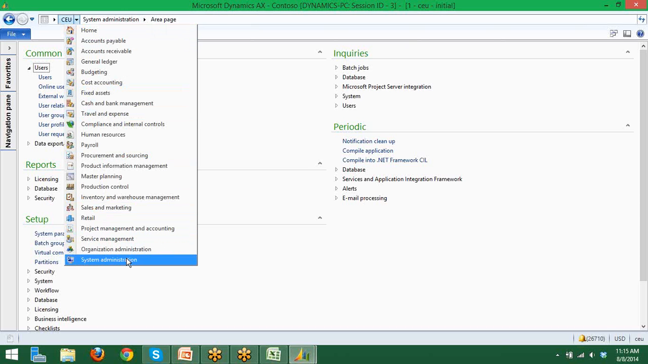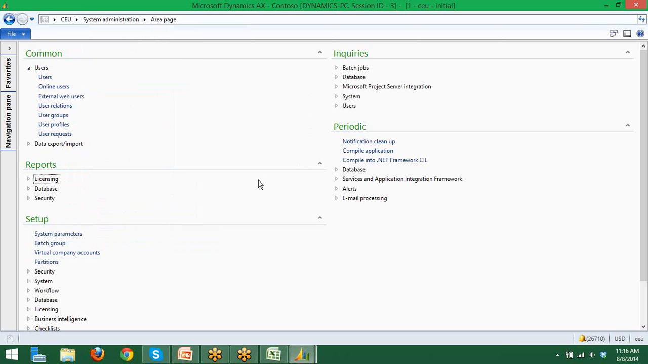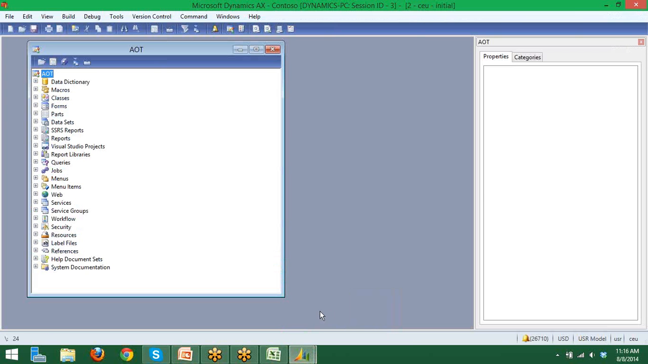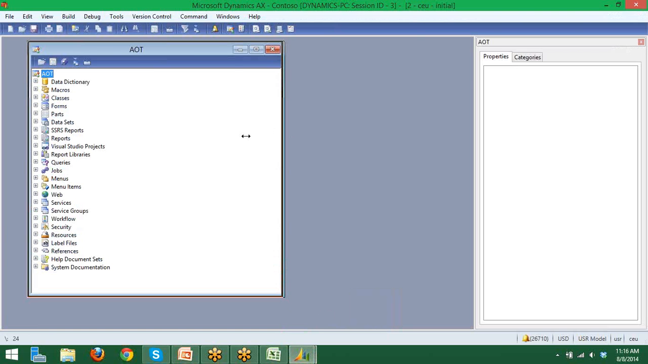Okay, suppose if I want to add one more module, I can add it, but that is completely the customization part. Suppose you already have a form. If you want to customize that form, you need to learn Morphx technology, you need to learn the X++ programming language, and you also need to have an idea of SQL Server queries. Okay, so let me open the development area. This is called the AOT. AOT is the Application Object Tree.